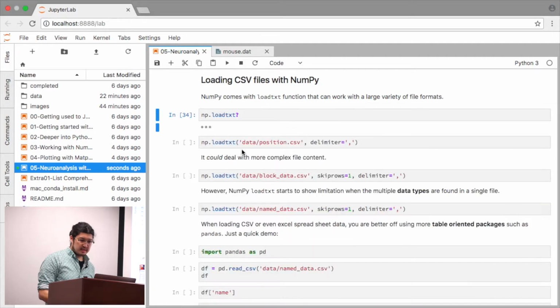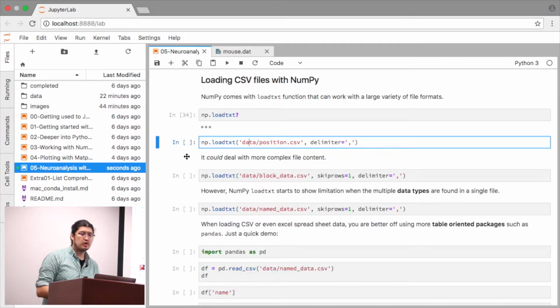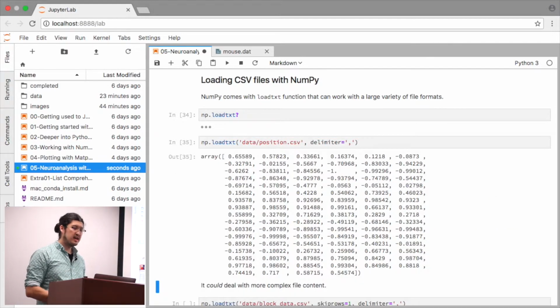So let me just collapse this. Here I'm using the loadtxt function, the load text function, instead of having written our own open-file code. I pass in the path, data position.csv, and make sure you pass in delimiter equals comma. This tells loadtxt how to split data up into individual elements. And doing so immediately gives you a list of the floating point values that we took some time to get to in the previous couple of steps.